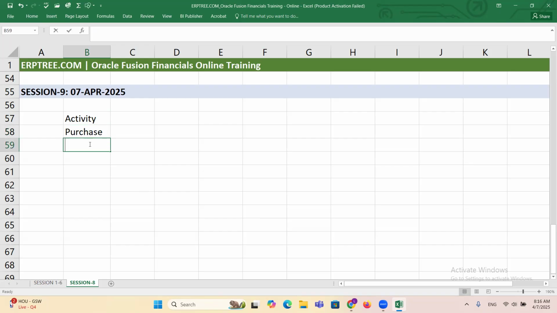Other activity could be making payment for the same. These are the two activities. You are purchasing something and you are making the payment against the purchase.